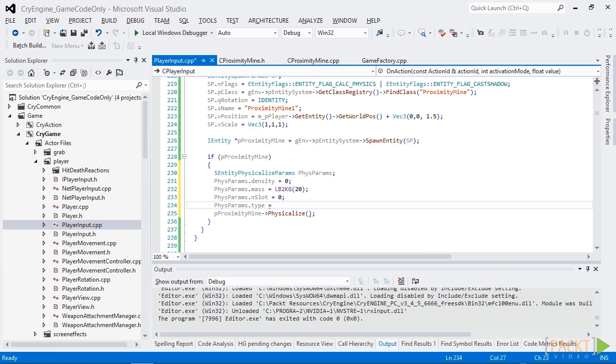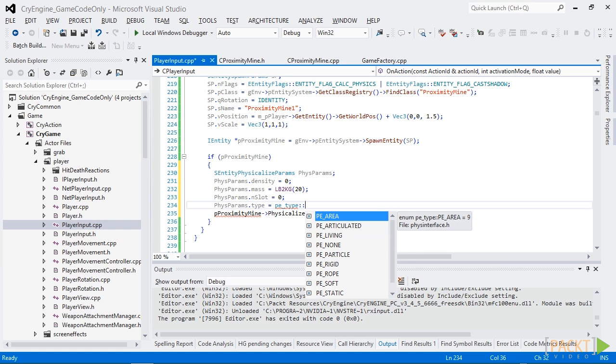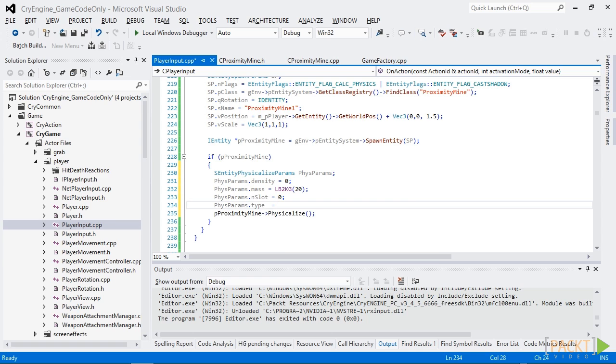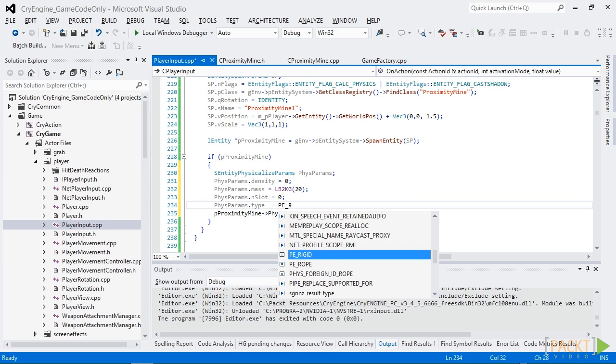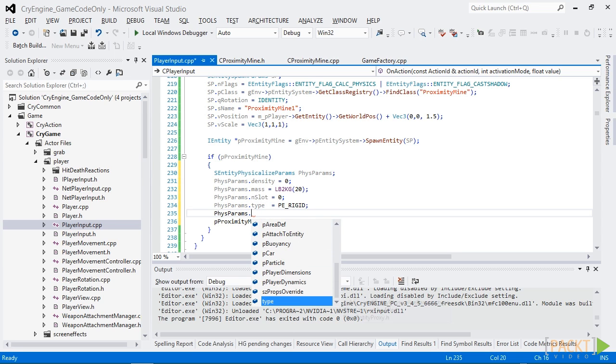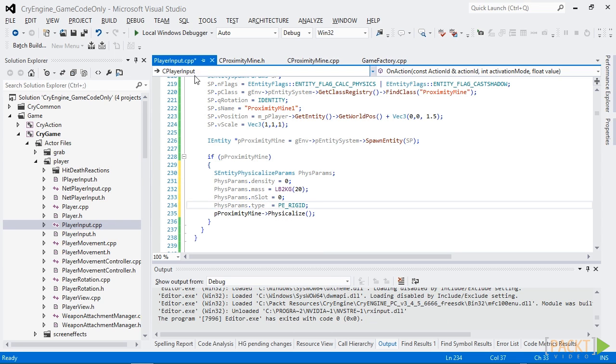So we have basically physicalized areas and articulated living for AI movement controllers there. We're not going to physicalize any particles, rigid bodies, ropes, or soft bodies. Static means it's just going to have a collision really. And so we want the PE_RIGID. We're going to simulate a rigid body here. And I believe that would be it. Yep, absolutely. I do advise you look at the other parameters that are specific to other types of physicalization. It is pretty fun. So we'll go ahead and pass in the phys params. And now our entity will be physicalized.